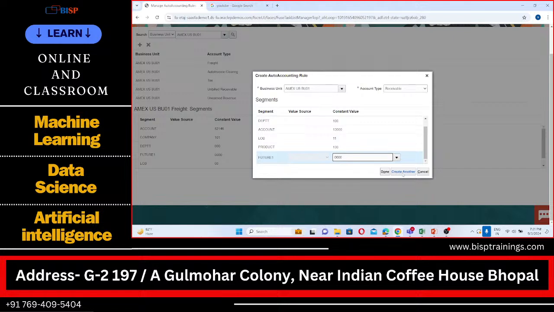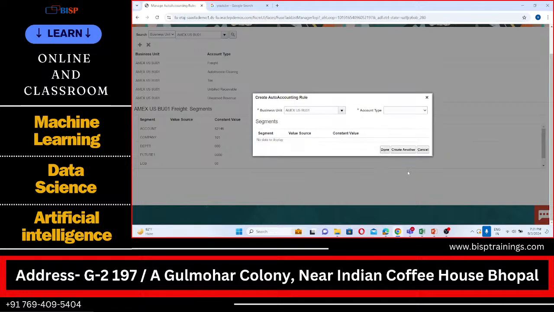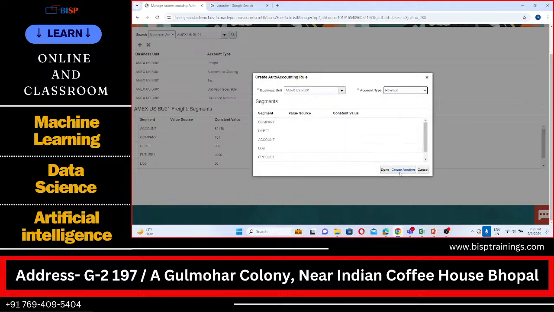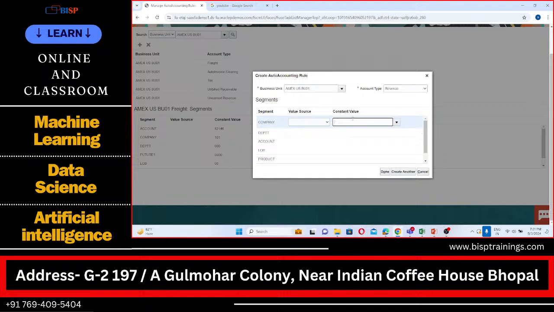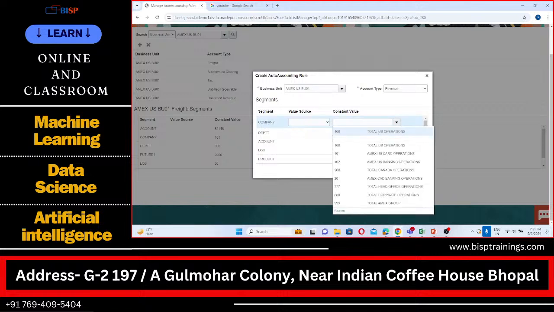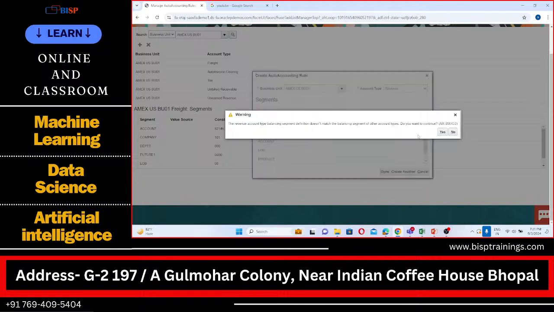Now I'll create another for revenue. Okay, so this is for receivables, the accounts combination, and now we'll create for the revenue. So for that we have to select the account revenue. Okay, get the code combination. Let's say same if I want to give, it's okay. Okay, let me choose another.